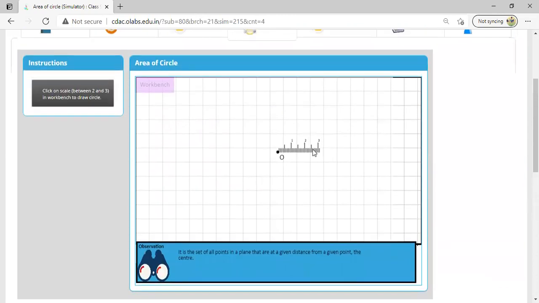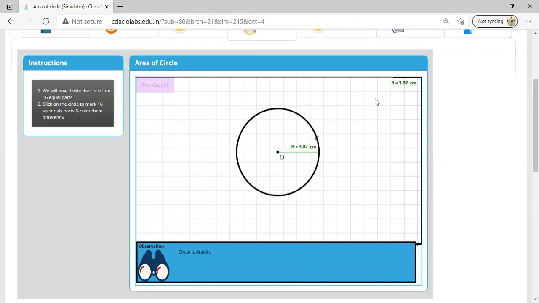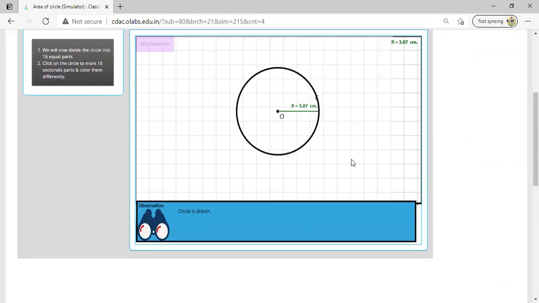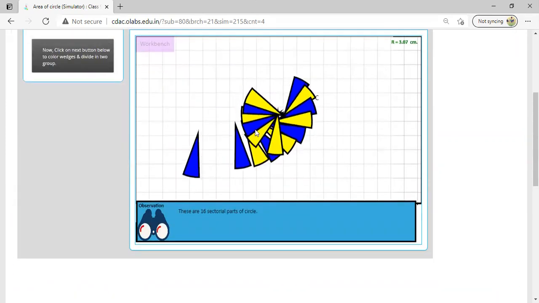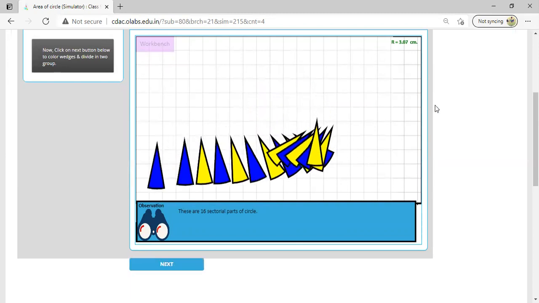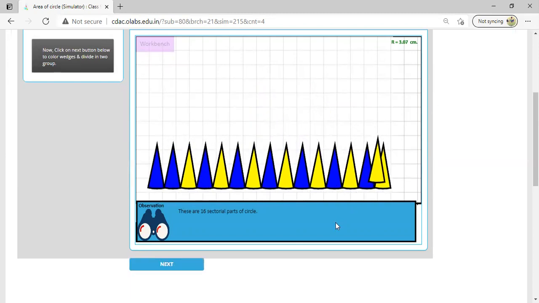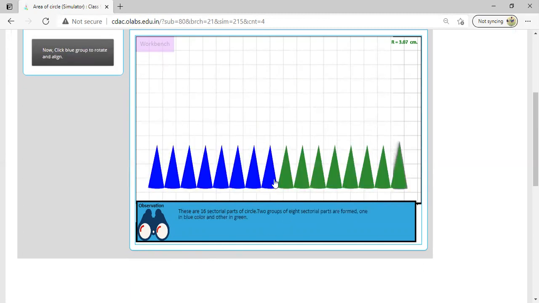After the procedure, you will take whatever radius you are taking. It is up to you. You will decide whatever you are taking here. You will click, and accordingly you will write the radius is 3.07. Take radius 3.07. Everyone will take a different radius. Do not copy from each other.